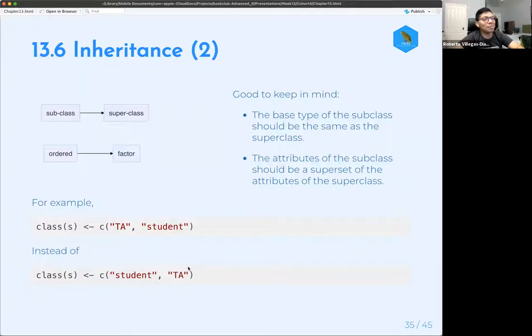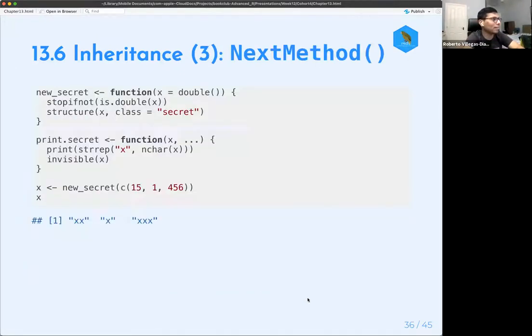Well, that might be something you want to be careful with, particularly with generics that the other class has implemented, like print, that most of them have an implementation of.